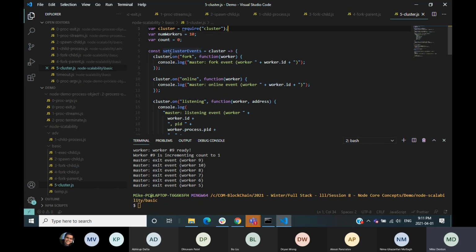We have the cluster module, and we want to fork. We want to do cluster on fork, so we're going to listen to this event called fork. Every time a new child is created, we're going to say master created a forked worker with this ID. Every time the worker's online, this is the online event. So I guess we forked it, and when he's online, he's ready, and he's going to report back. So this is setting up the listeners.